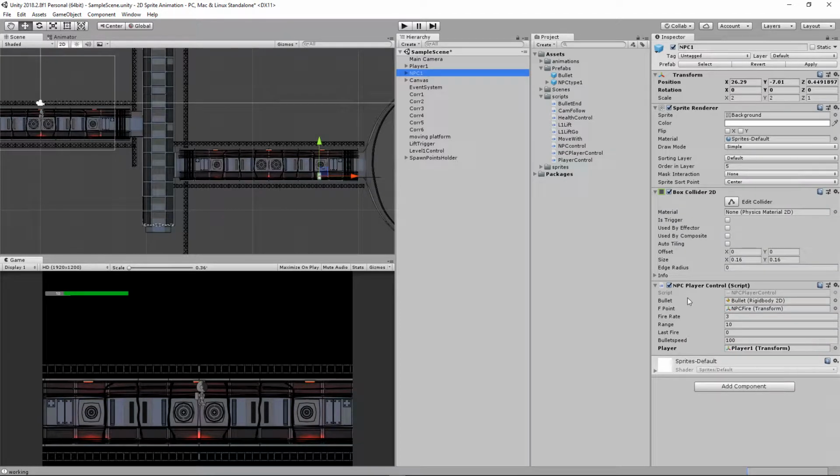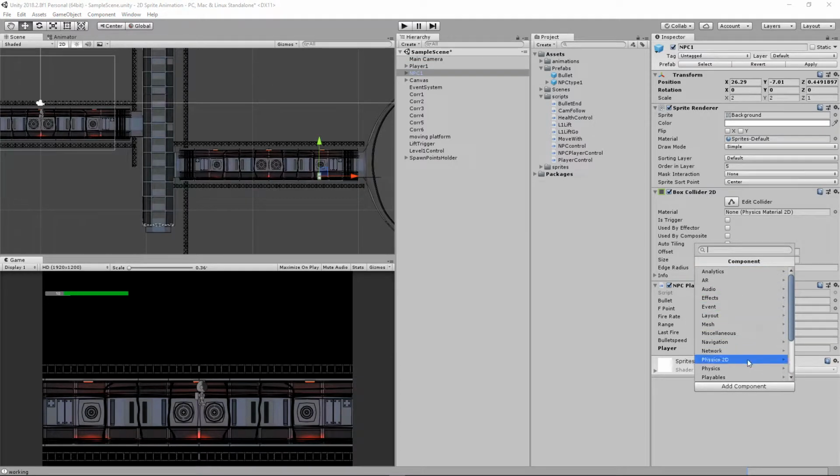And this non-player character here has a box collider, but the script I'm going to use is going to implement it as a rigid body, so it has physics. So I'm going to go in here and go physics 2D and add a rigid body.